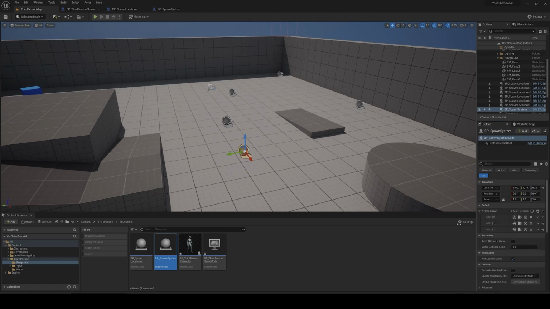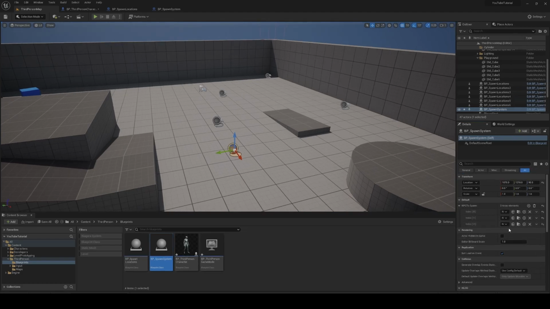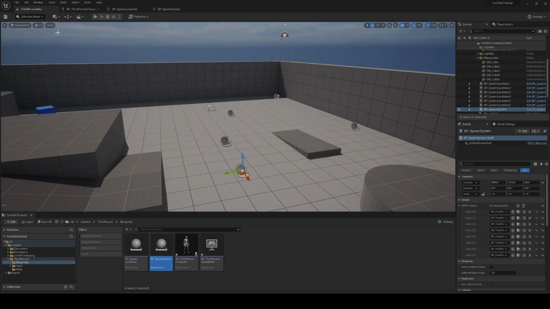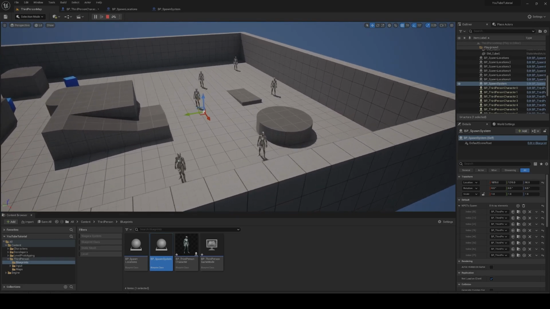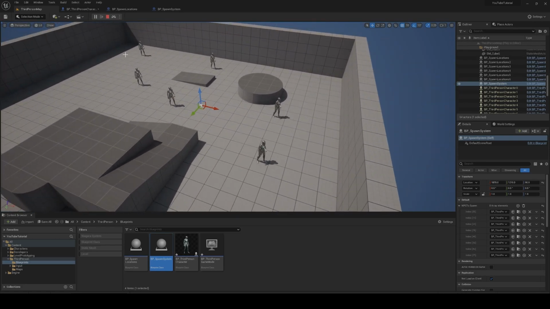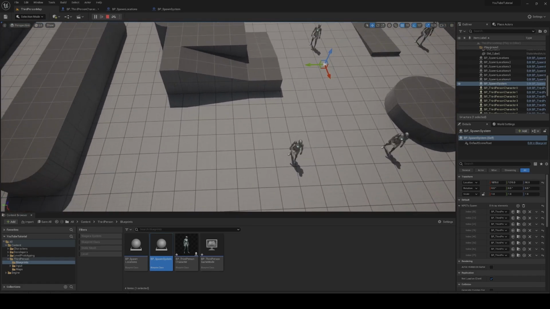Well, we should be able to, if I bring this back down here, see it's hidden a little bit. If I just bring this out here, we can add our third person character in there. And we'll add some more. So we have 7 spawning. So if we hit simulate now, we can see that it has filled them all. All of them have been filled.